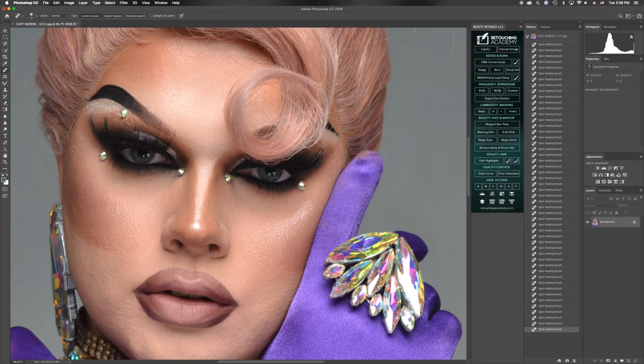I'll go back and get that with the clone stamp. All right, then we're going to go into this inner little curl pattern right here as well.